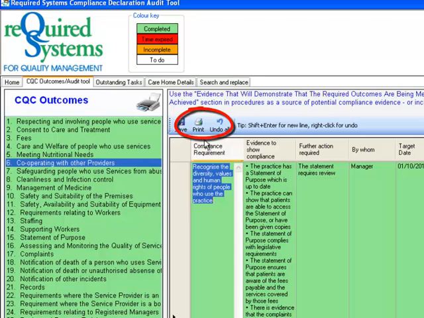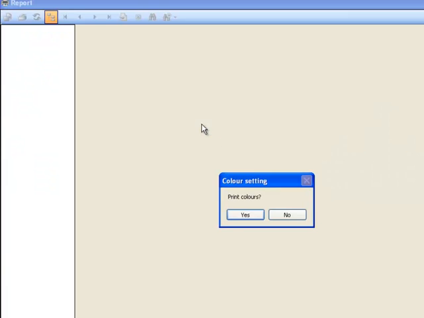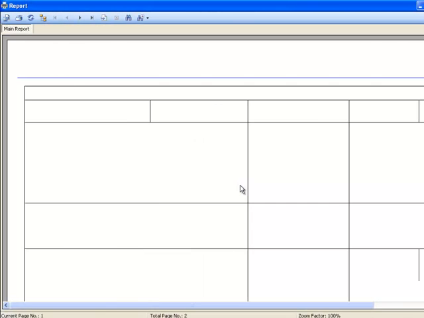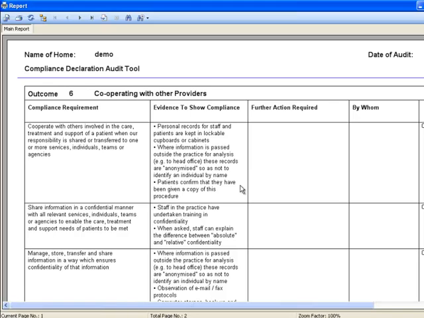You'll notice that on every screen you'll get a print button here. Clicking on this print button brings up a message which asks if you want to print in colour or just in black and white. Choice is yours. I'll just say no to this and print it in black and white. What this brings up is a printer-friendly version of the grid which can be printed out and stored for evidence. There's much more about printing and using this report tool in the second video which you can watch after this.